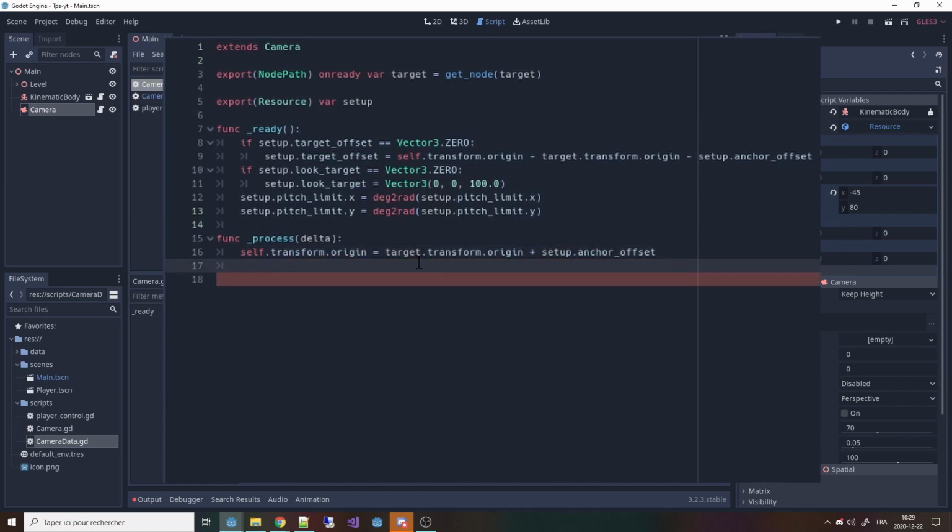dot origin plus the anchor offset we set before. So this is going to put our camera straight on the character, like on its head or on its shoulder or whatever we want, where we want to hook the camera to the character. Then we're going to declare a couple of variables, because we're going to be transforming these variables every frame based on the character rotation and position, or the camera rotation and position.